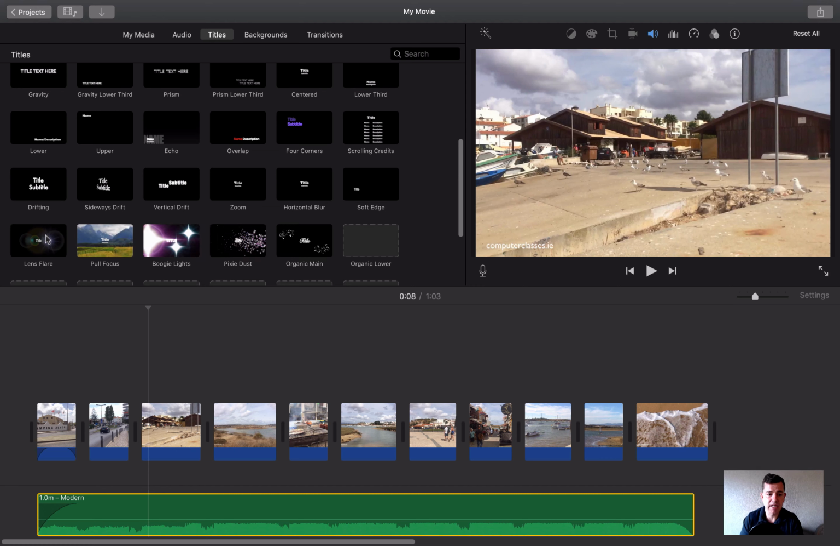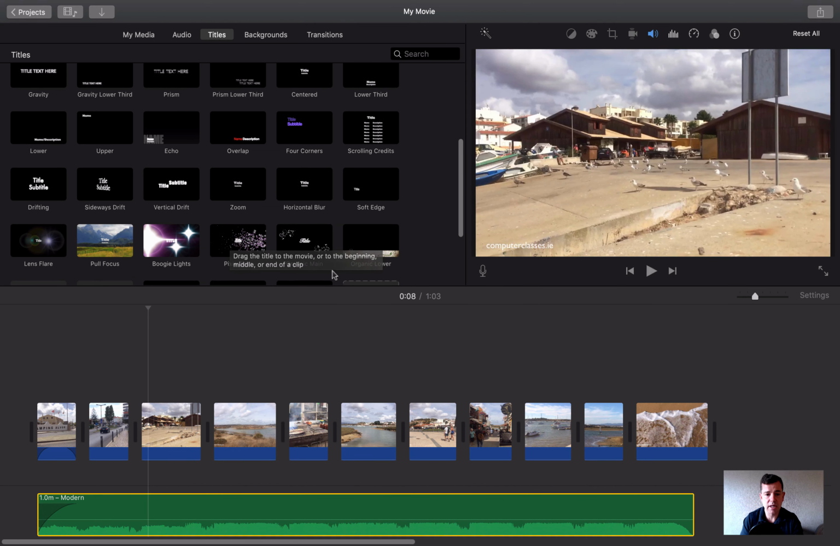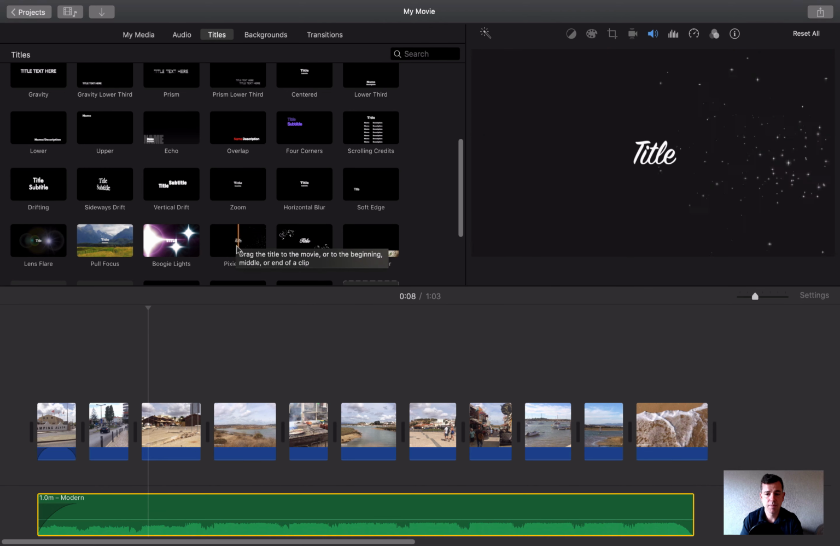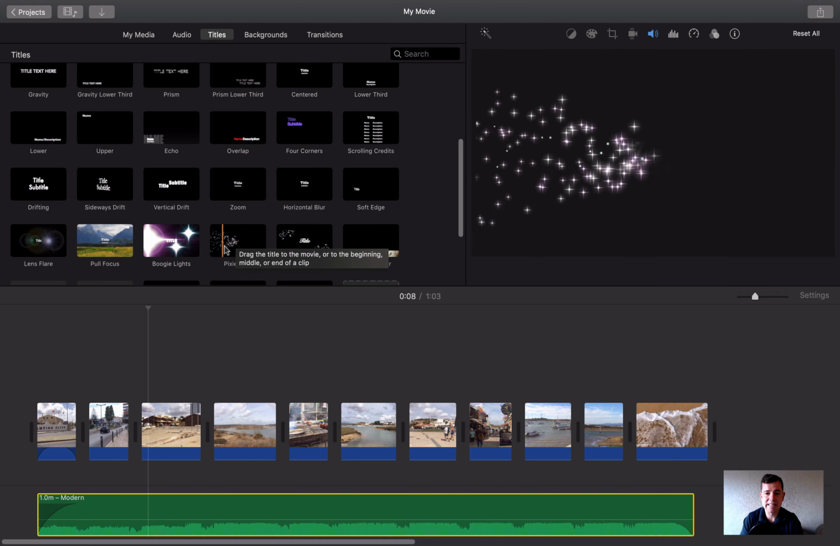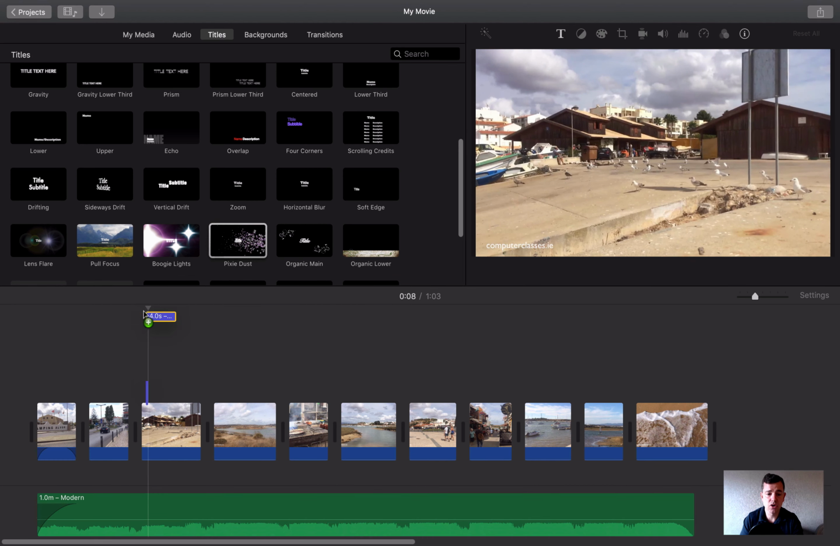So here we have different titles. So we will do this. I'm going to use this one here. It's called Pixie Dust. And I'm going to use this one just as an example. Now it is quite gimmicky, but we'll use it. So we click on the title and we drag it down. I'm going to show you two ways.